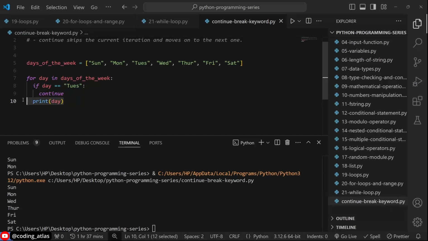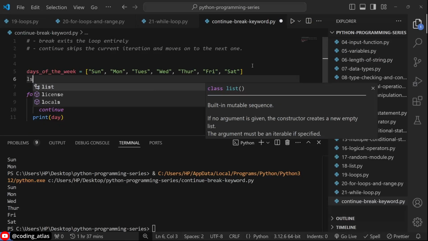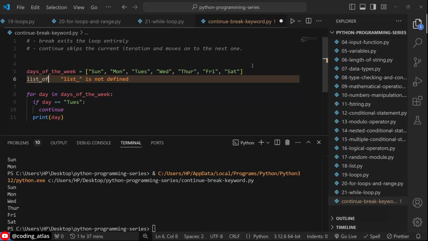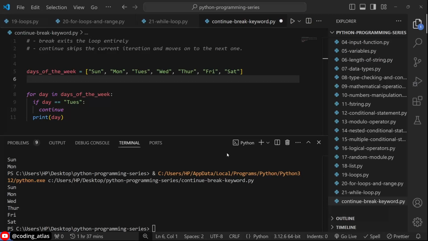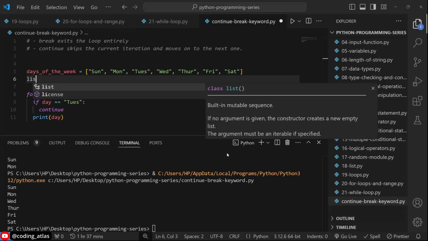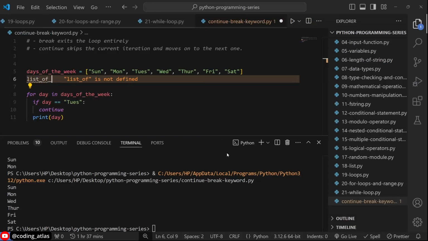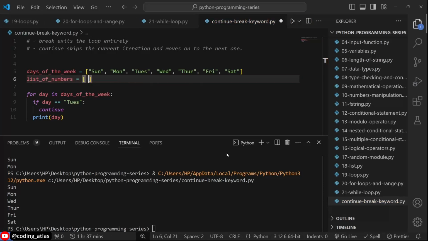So that's why we now have Tuesday printed and then it moves on to Wednesday, Thursday, Friday, and Saturday. Another realistic example we can do is if we want to print only odd numbers. Let's say we have a list of numbers. Let's use lowercase list of numbers. For example, we have a list of numbers from 1 to 10.